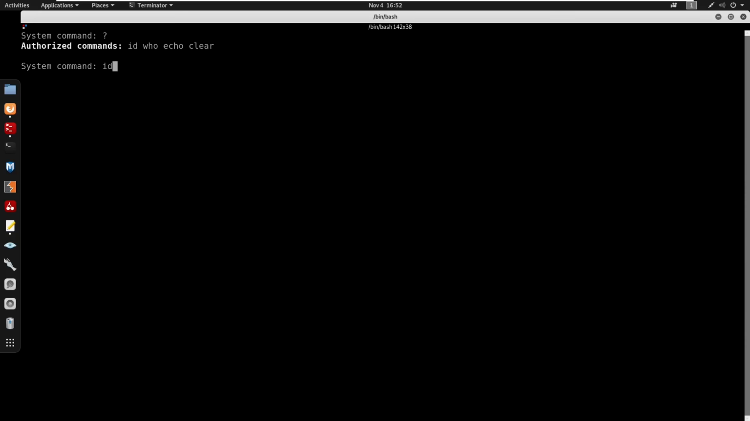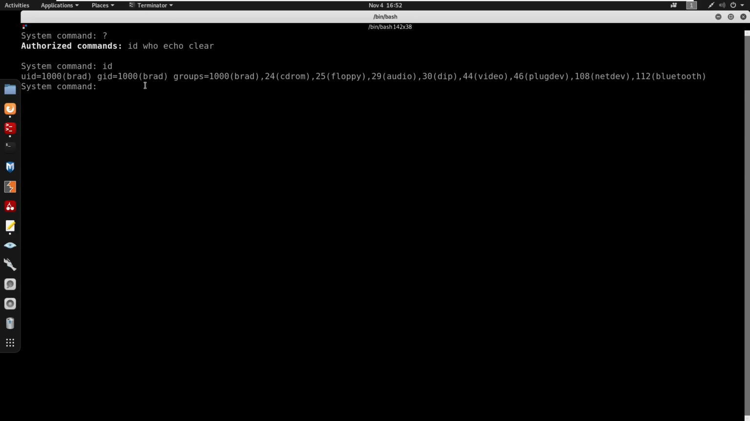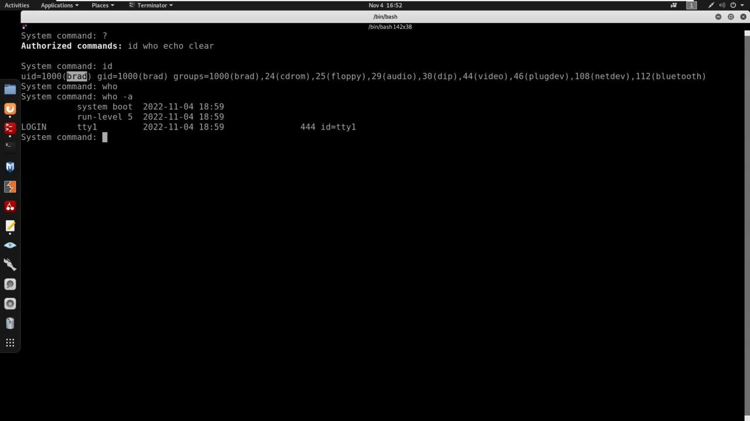I'm going to start by running the id command. Running this id command, we are under a user as Brad. We also do have who, which we can run. I'll do a who -a, so we can check for the TTY. We do have a login for TTY1. Echo, can we echo test? We can echo test. Can we run this with bash?